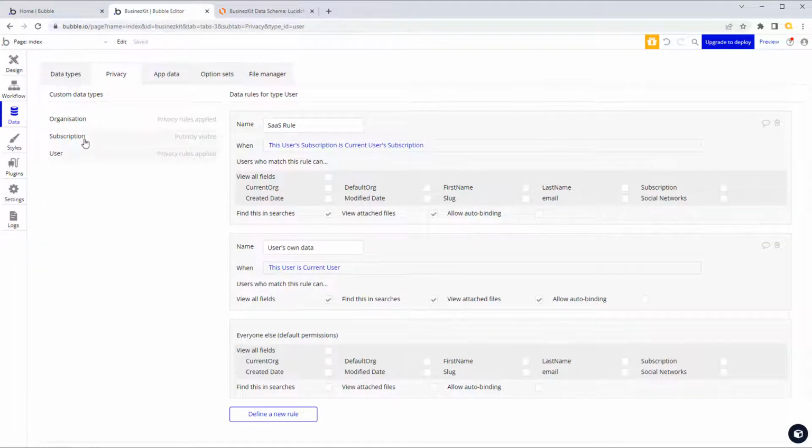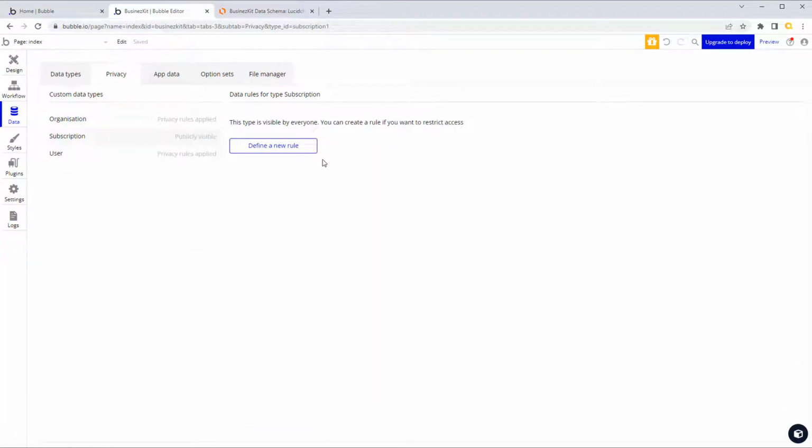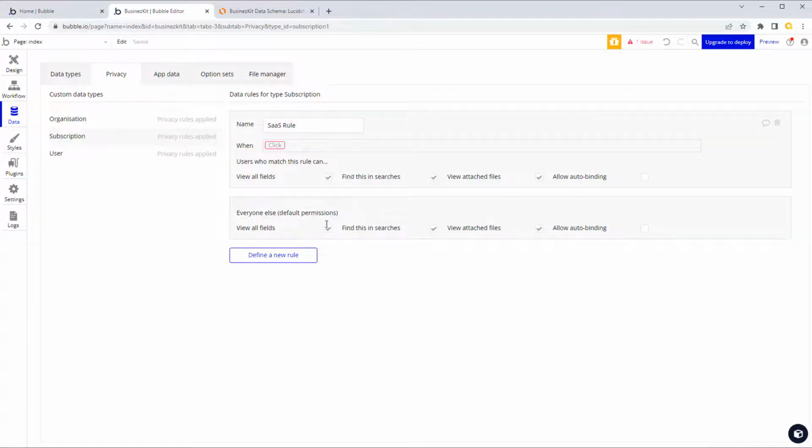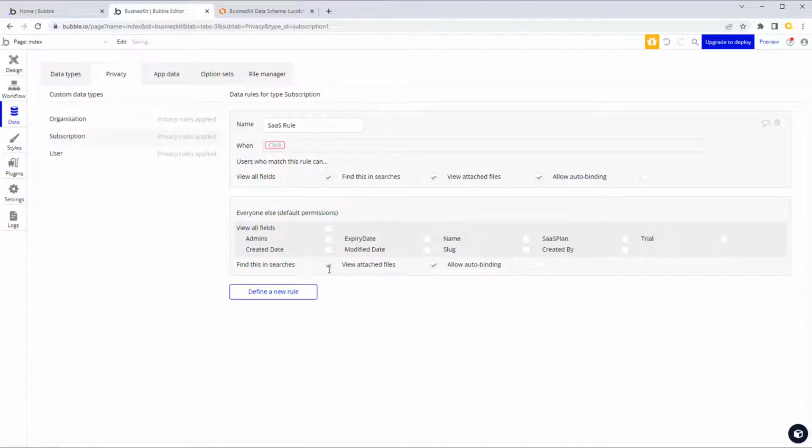So in terms of the subscription itself, we do need a privacy rule on there to make sure that not everybody can get at the subscription information. And we want to do this, remember, for everyone else, to switch that off. If you've got a public facing website or something, then that's where you would have this switched on.